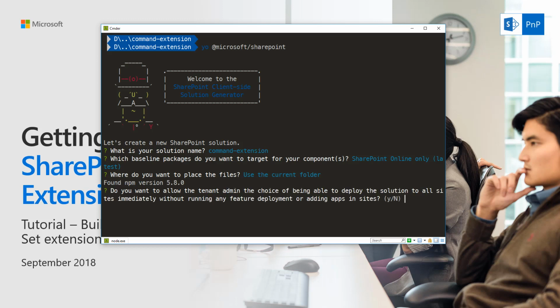And then there's the interesting question around tenant scope deployment. In this tutorial, this is designed to be a solution which is installed explicitly to a site. So whenever the solution is getting activated in that site, lists and libraries, well, in this case custom lists, will have a custom functionality or custom buttons inside of it.